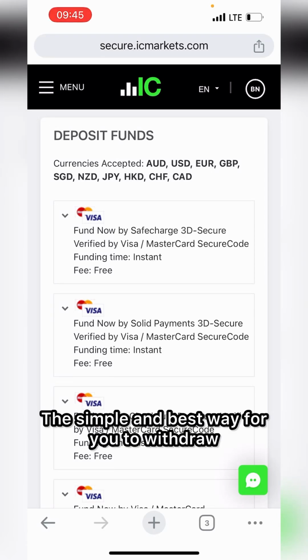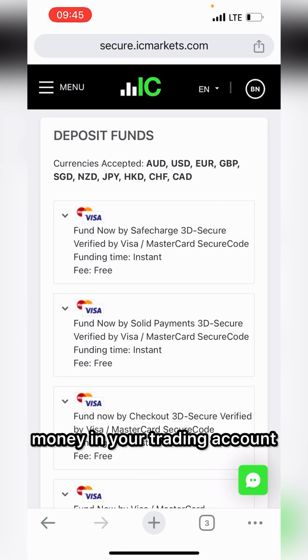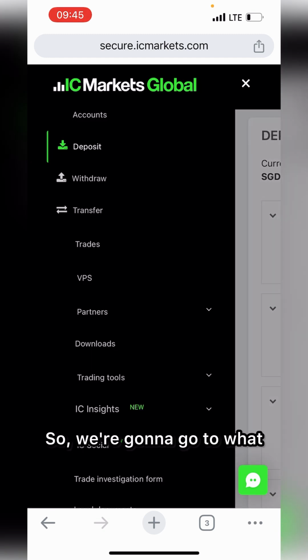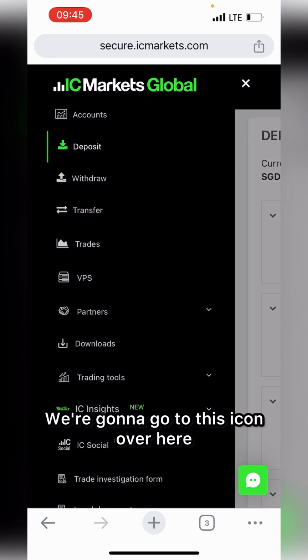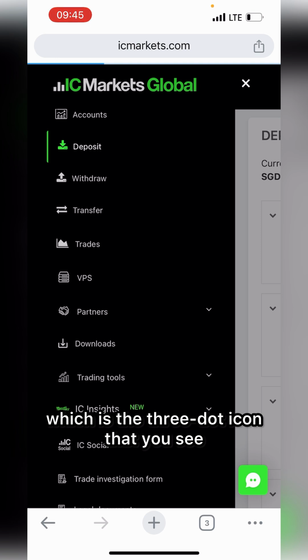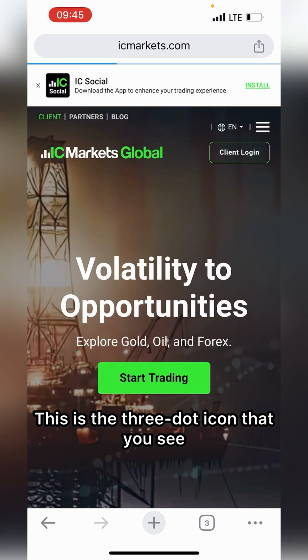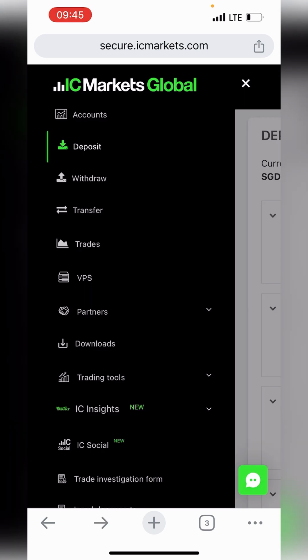The simple and best way for you to withdraw money in your trading account, it's quite simple. Now we've managed to deposit, okay? So we're gonna go to what? We're gonna go to this icon over here, which is the three dot icon that you see. This one, okay?